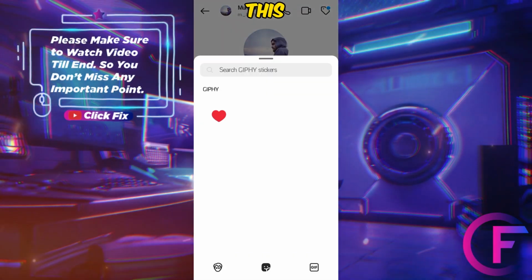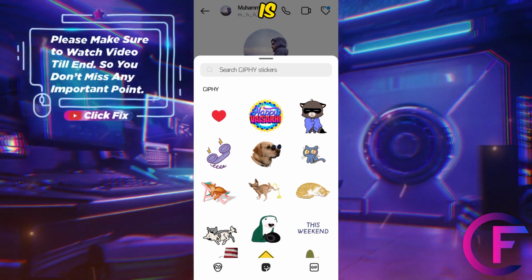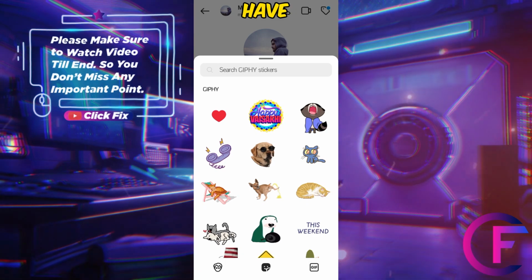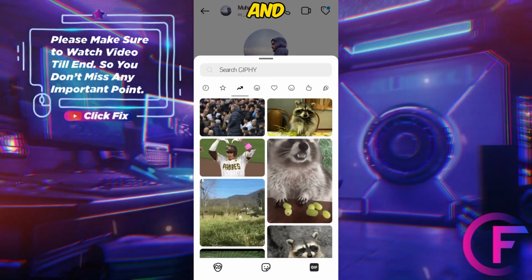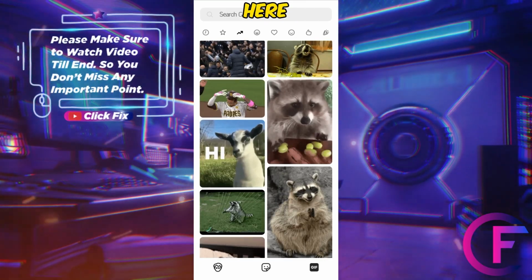You need to click on this sticker option, and from here you see at the bottom it is showing the stickers, and on the right side you have the option gif. You need to click on this option gif, and from here all the gif images are showing.